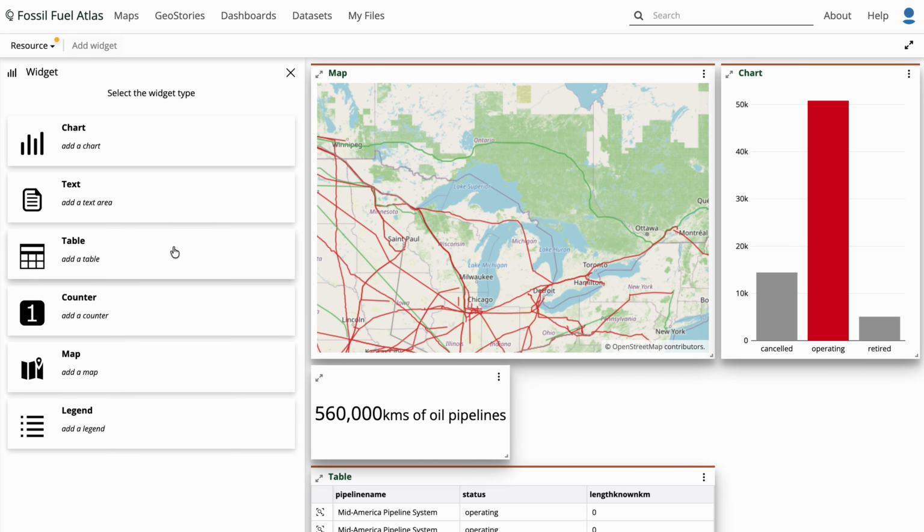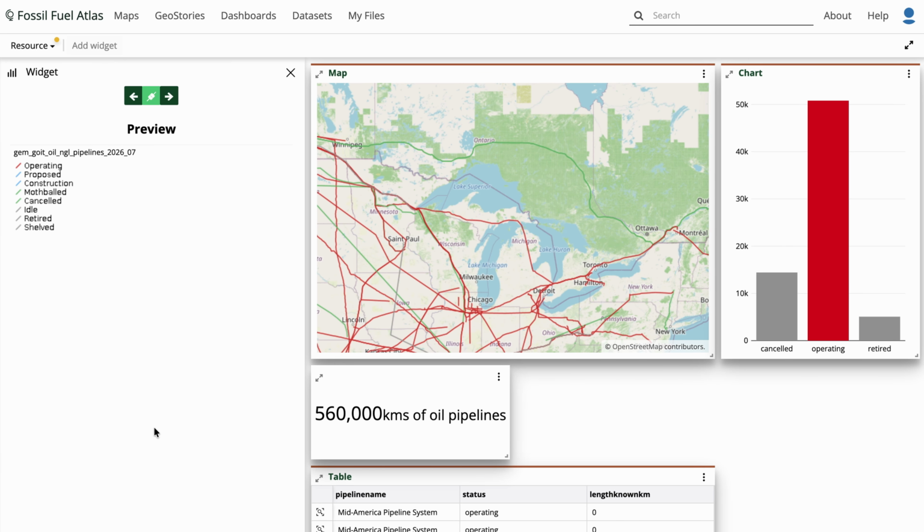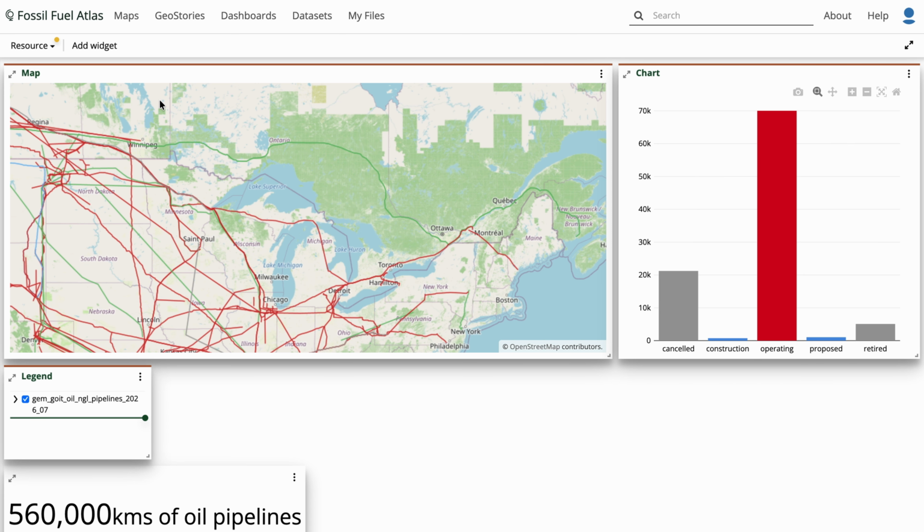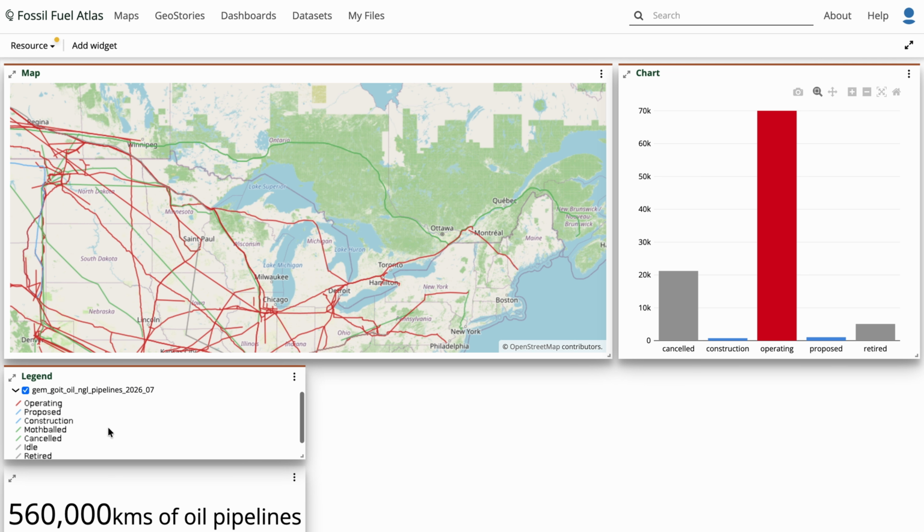The last widget type is the legend. This is helpful for this map because it shows the corresponding colors as different status types. Add a title, and then save it. Legends also allow users to toggle on and off the map layers, but since this map only has one, it's not super useful.